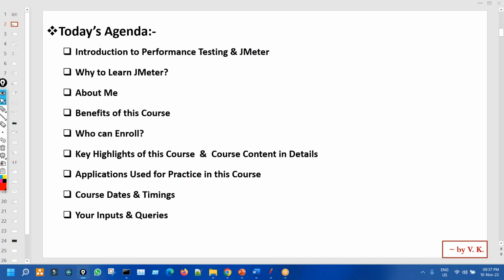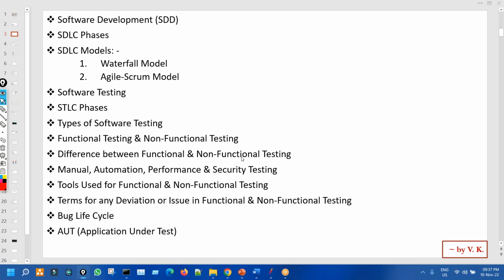First, many people will know what performance testing is. Even so, we will have a 15-20 minute overview of performance testing and what JMeter is. There is software development. Any software that is developed goes through phases, called the software development life cycle. It generally has two models, waterfall and agile, and there are other models also.